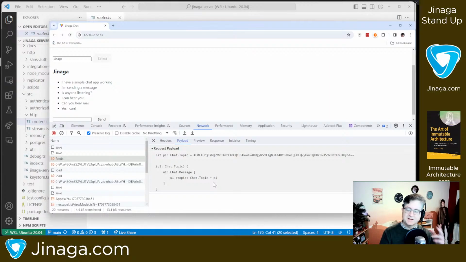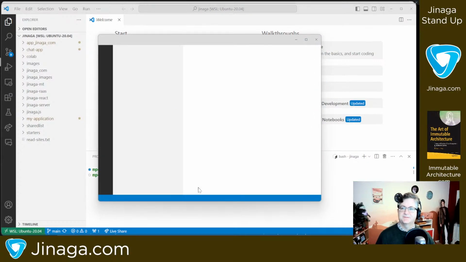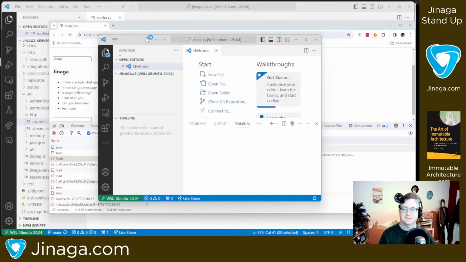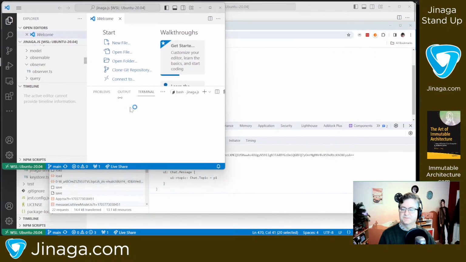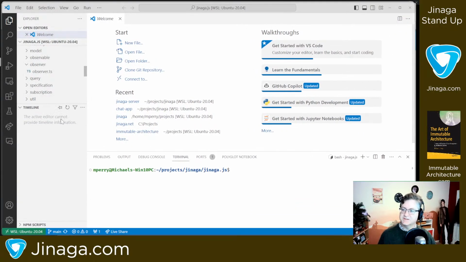Then the second calculation that I do is to compute inverses. Let me take you back to Jinaga.JS and let's take a look at, oops. That's what happened. I want to go to Jinaga.JS, not the root Jinaga folder. Okay. Now we're in Jinaga.JS.